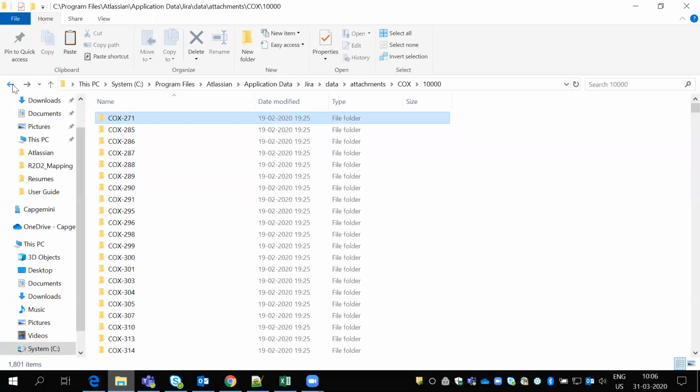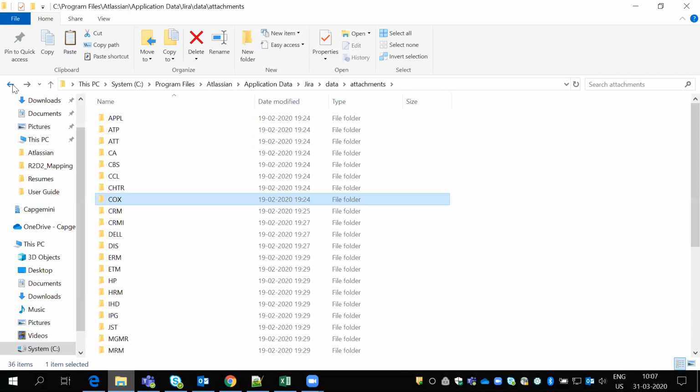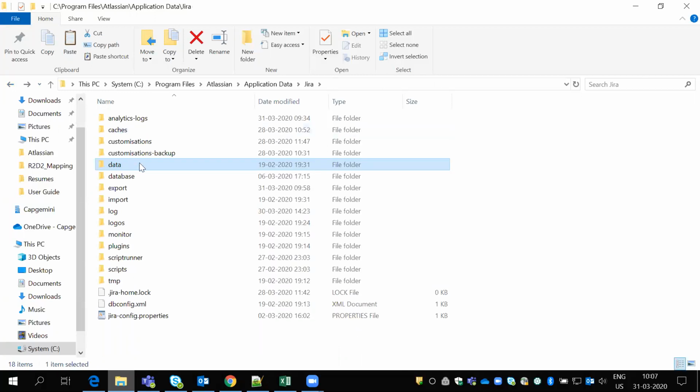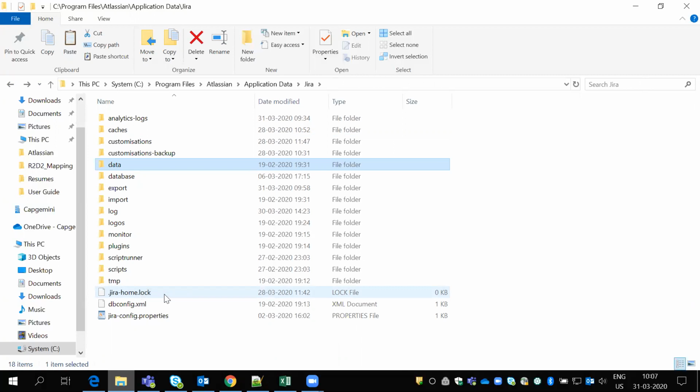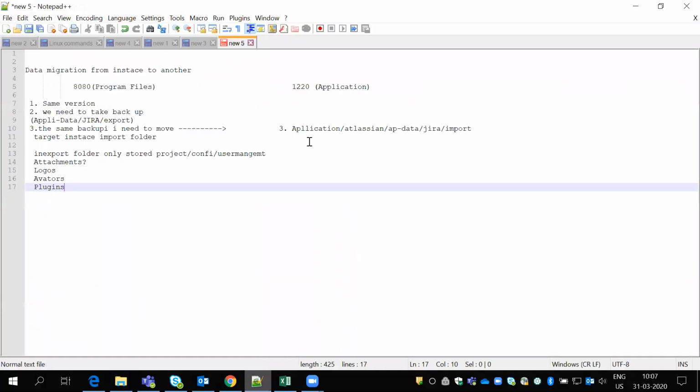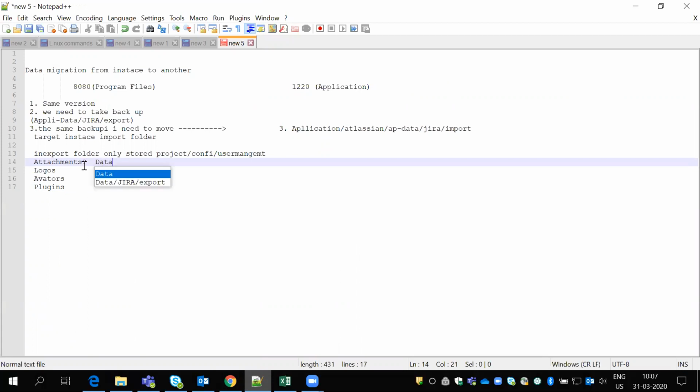So all these attachments also need to be moved to the stage version. We need to copy this complete folder and move it to the 1220 instance. Attachments and avatars are stored in the data folder, so this data folder as well I need to move to stage, meaning to 1220. And then the avatars and logos.